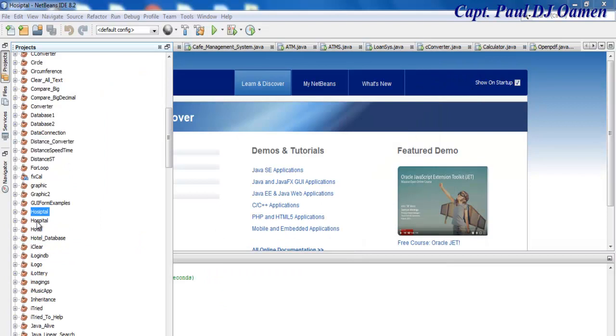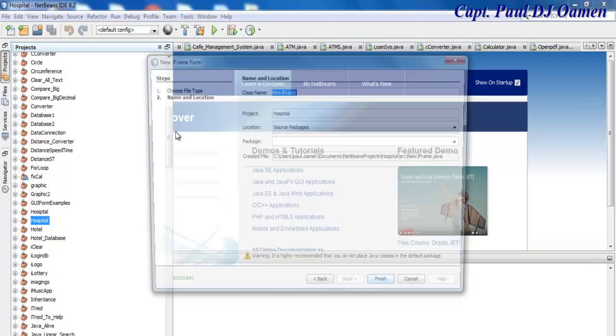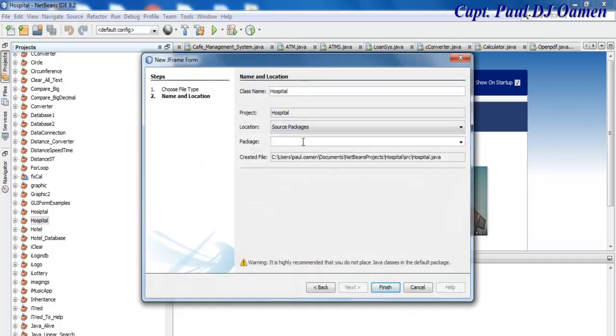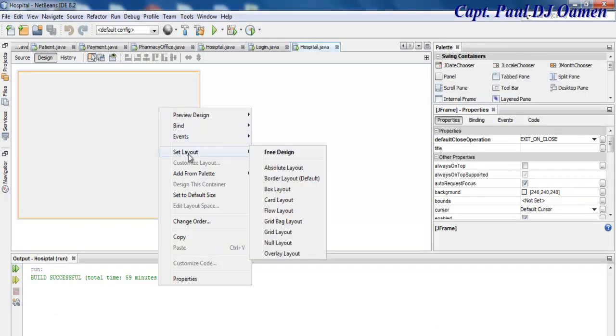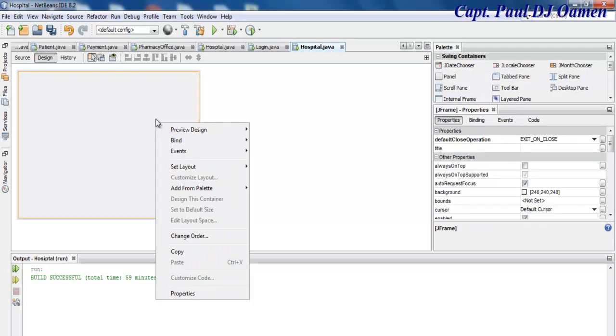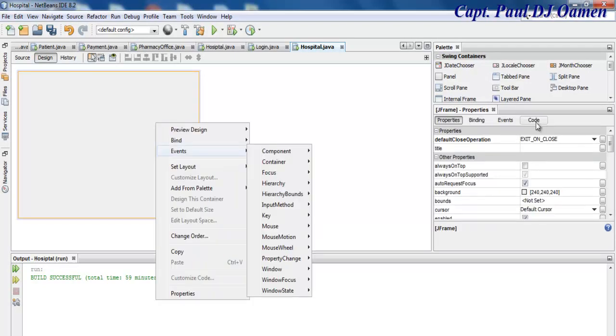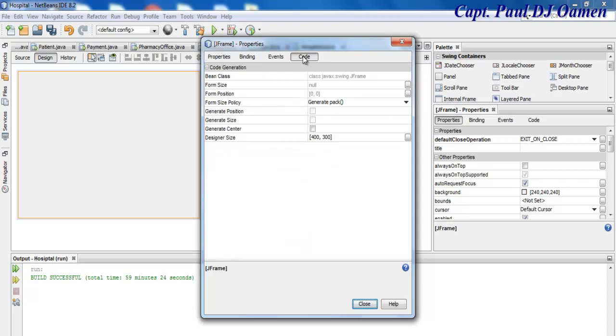Now that the project is ready, right click on it, and let's select new JFrame, and right inside JFrame form, let's enter hospital, and the class name is hospital, the package name is going to be hospital as well. Click on finish. Now that that is ready, right click on that very frame, and let's select set layout, select absolute layout.